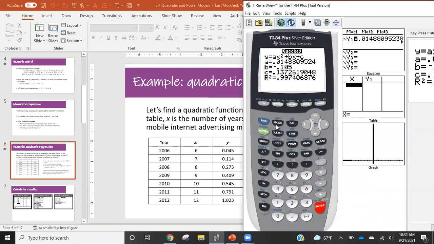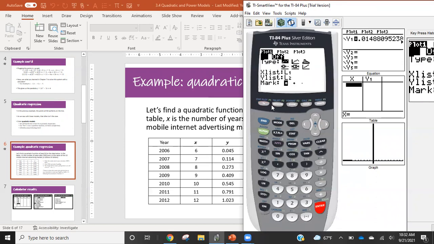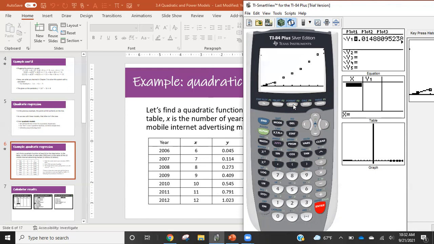Now, if we want to see this on the graph, we need to turn our scatter plot on. So we go to stat plot and we turn this graph on. Now I like to go to zoom. Remember that Y1 is saved as our model. Instead of looking at the standard, I'm just going to tell it to zoom stat here. And there it is. We can see our points here, and we see the quadratic model that goes straight through it.